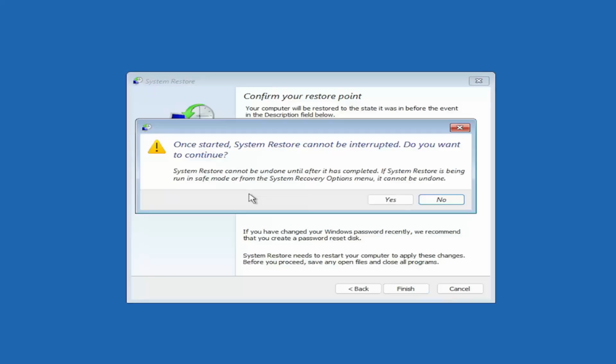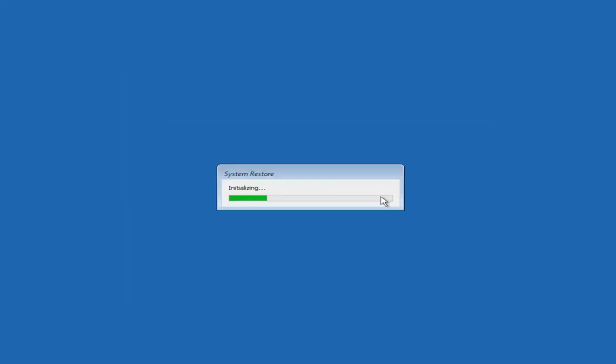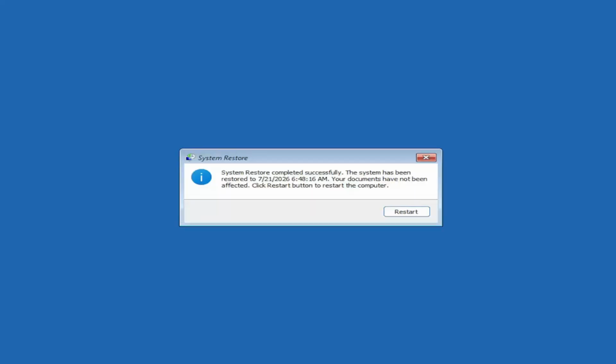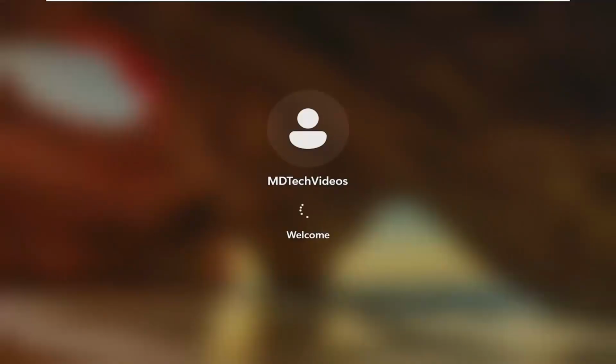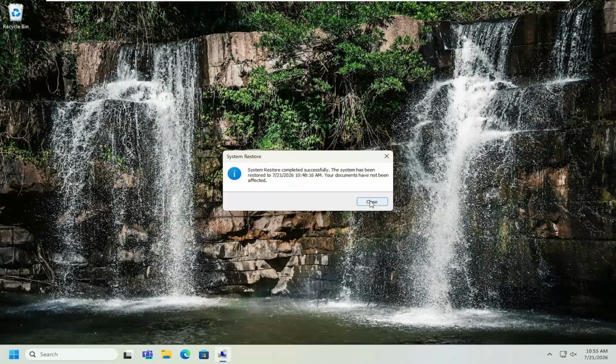So once started, system restore cannot be interrupted. Do you want to continue? I think we're going to select yes. I don't think we have anything better to do on our computer right now, so just give it a moment here to initialize. It will take a couple minutes to run, obviously depending on how large your hard drive is and how much is saved on the system restore point. System has been restored successfully.